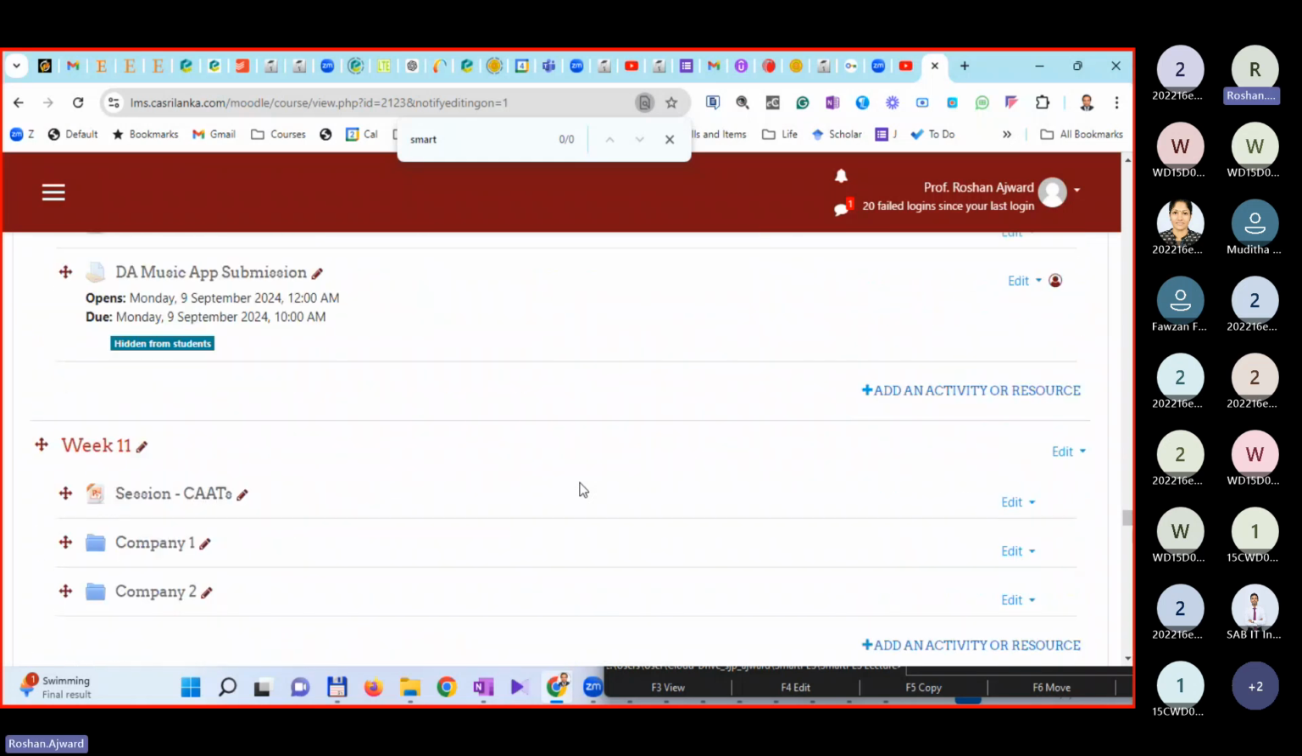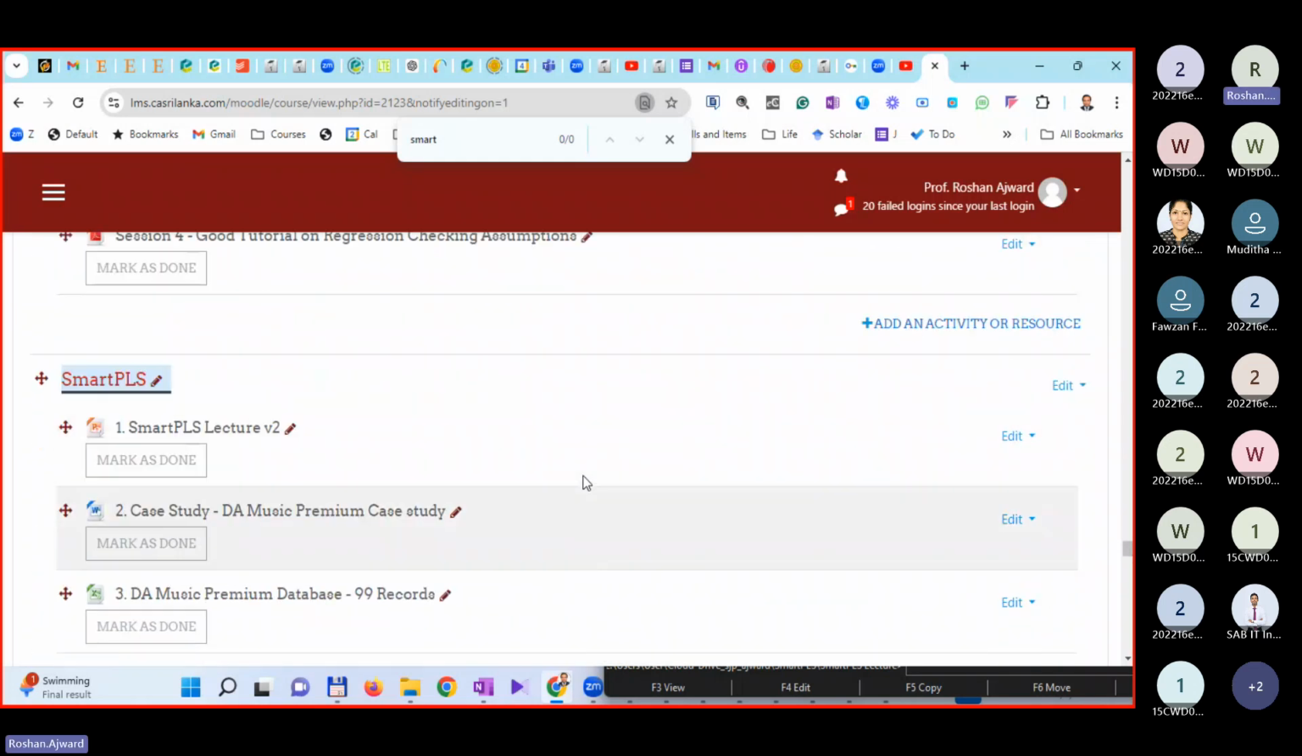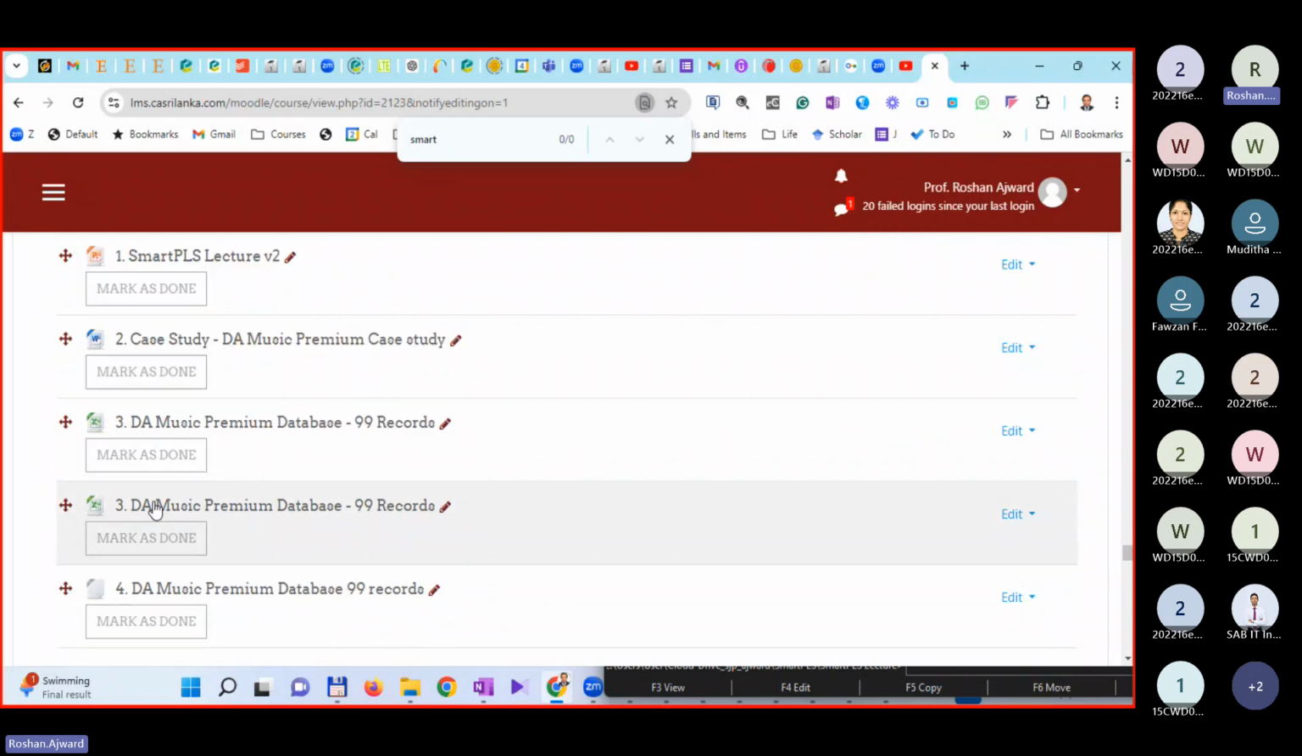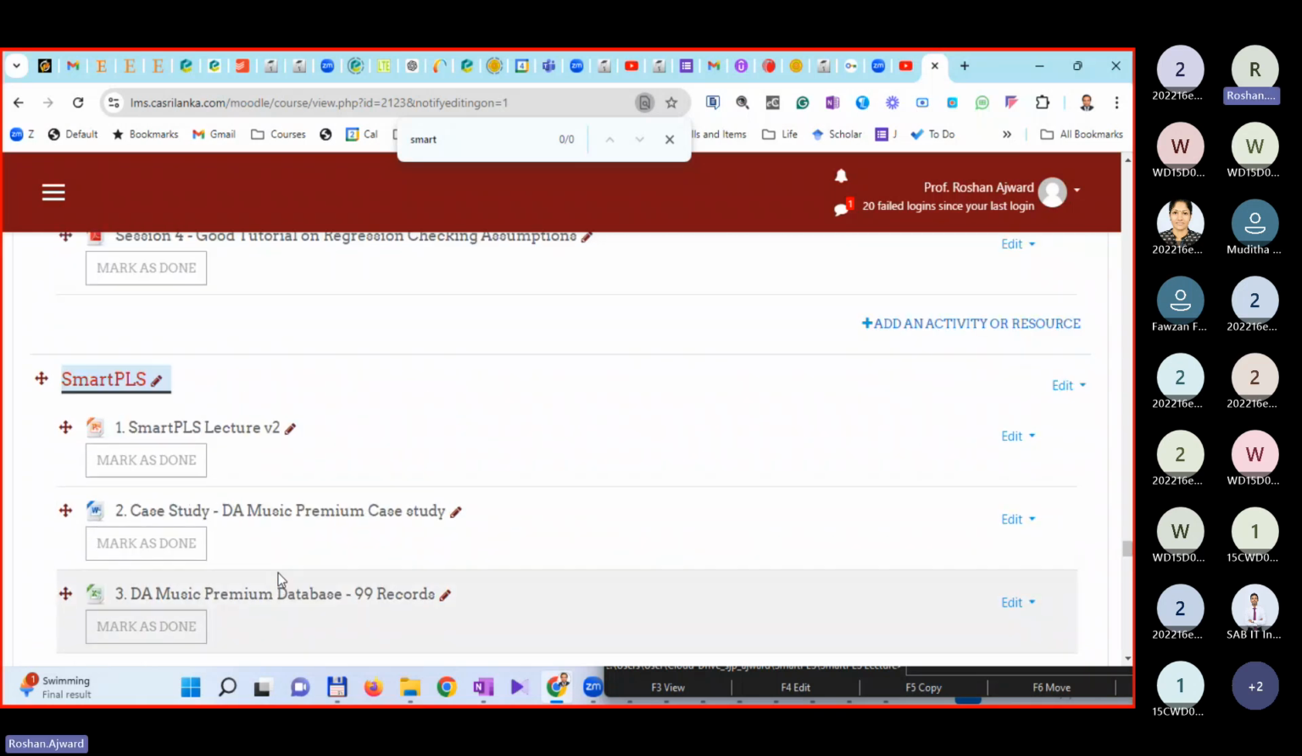And then you can go down, down, down, and then you can see Smart PLS. You can see the lecture slide and the case study, and the materials all are there. Right? Okay. Is that clear? Students, is that clear? Yes, sir. Okay, good. Very good. And let me a little bit stop share the screen.